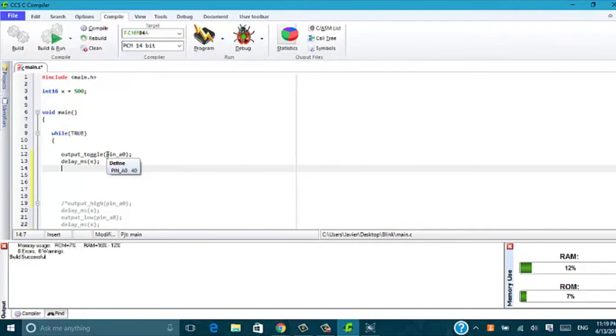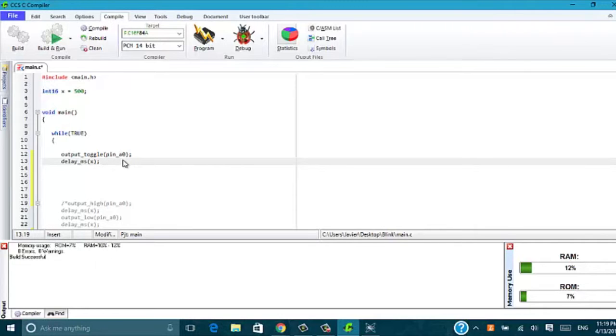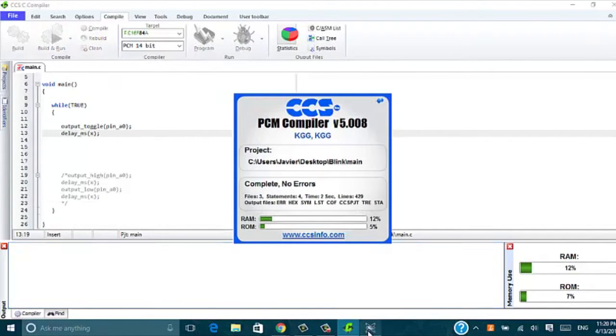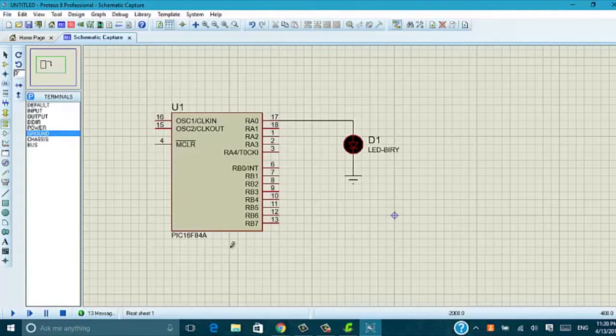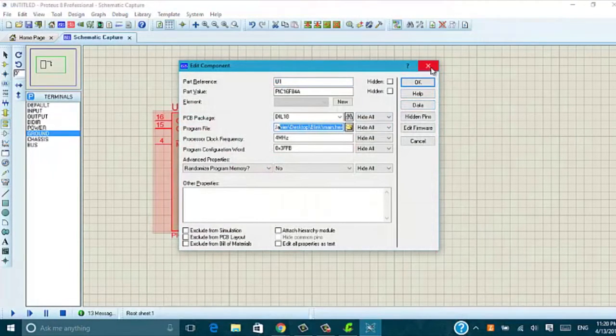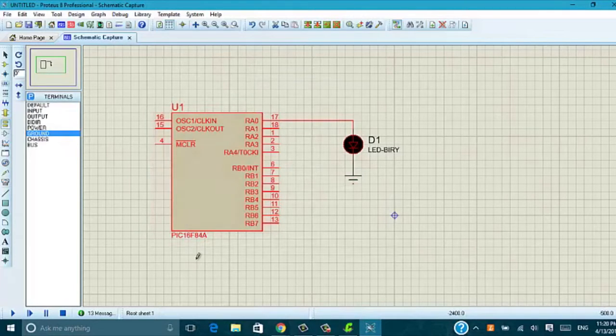This function, output toggle, is actually reading the last value of the pin and then changing it to the complement, which may be 0 to 1 or 1 to 0 depending on the previous value. So we are ready, we are going to compile, we don't have any error, and then we come back to our simulation here. I'm going to click play directly. There is no need to enter again and put the file here, because every time that you run the simulation, the program reads the file. It's not that it reads once and forever. So every time we click here, it will read the information, so there is no need to do it.